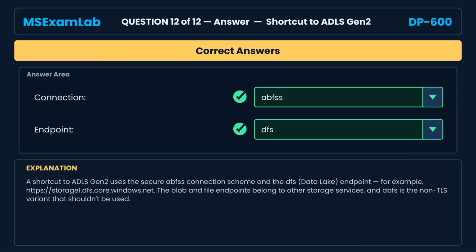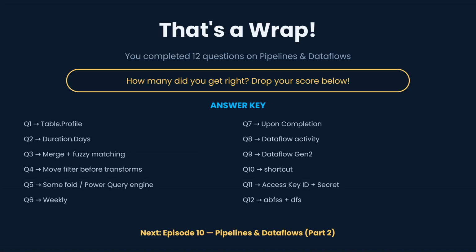Here are the correct selections shown on screen. A shortcut to ADLS Gen 2 uses the secure ABFSS connection scheme and the DFS data lake endpoint, for example, HTTPS, storage 1 DFS core Windows Net. The blob and file endpoints belong to other storage services, and ABFS is the non-TLS variant that shouldn't be used. And that's all 12 questions on pipelines and data flows, part 1.